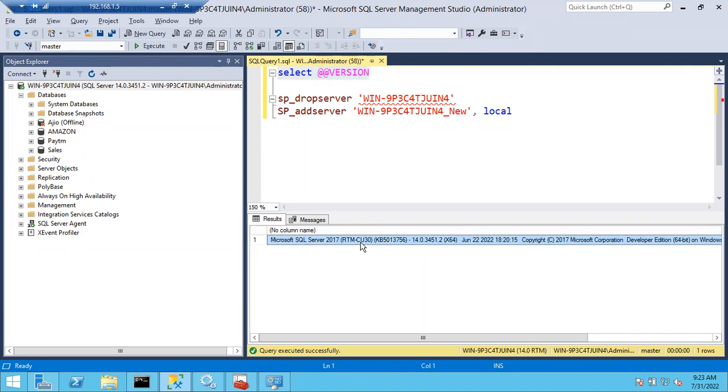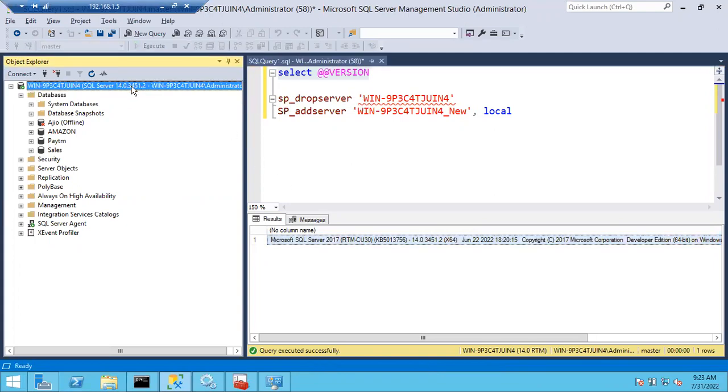Now once you patch your SQL Server with CU30, you can see RTM CU30 is applied. In this way you can identify whether your SQL Server is patched with what cumulative update. Why? Because we cannot tell this is the CU30 build number, right? 3451, we cannot remember. Not only for SQL 2017, we have multiple versions. How many numbers can we remember?